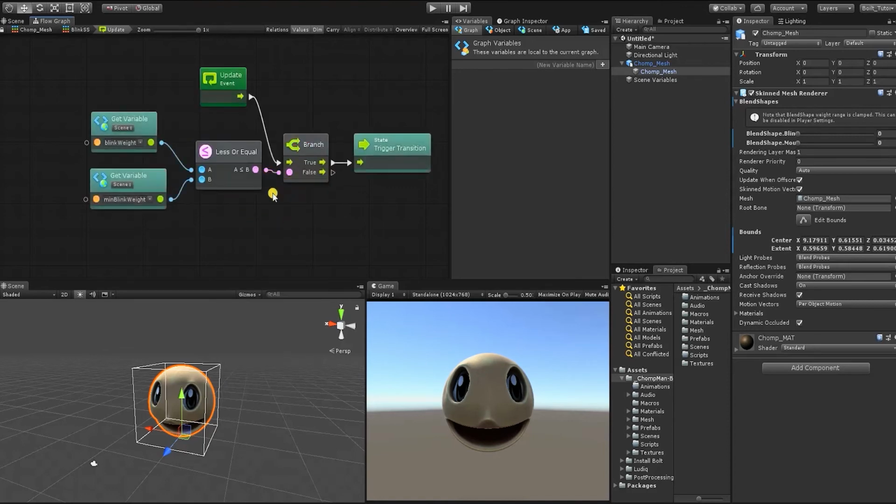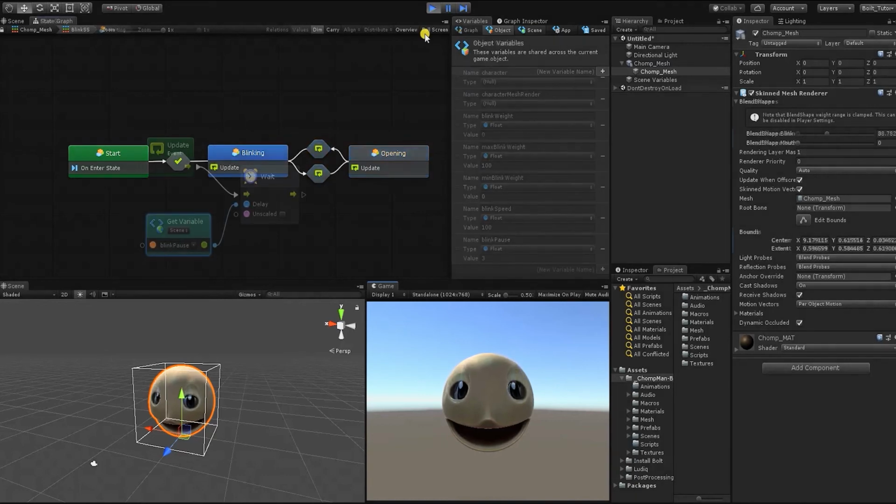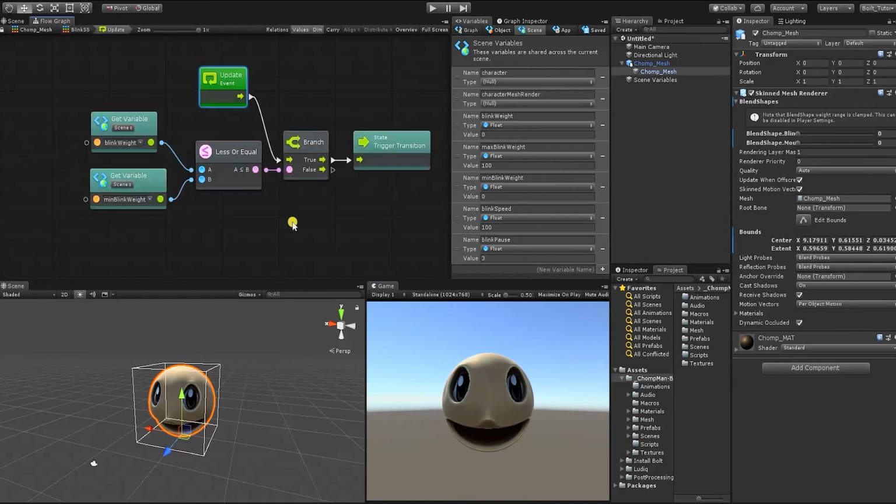With that complete, let's test our state machine in play mode before completing our last step. We can see our character now gradually opens and closes his eyes. However, at the moment, the character continuously does this without a break or pause. In order to create a pause, go back into the less or equal transition graph.